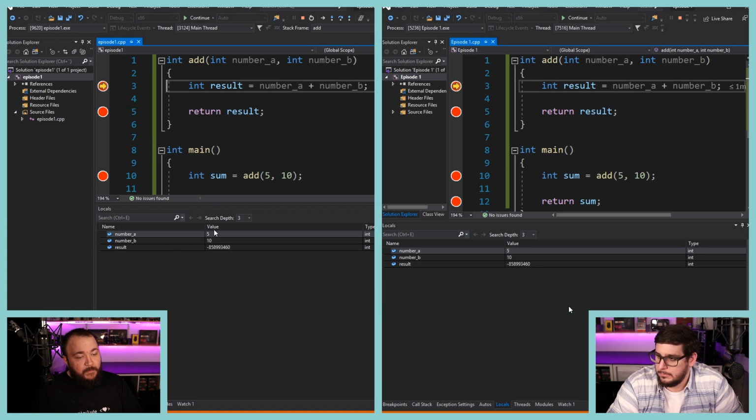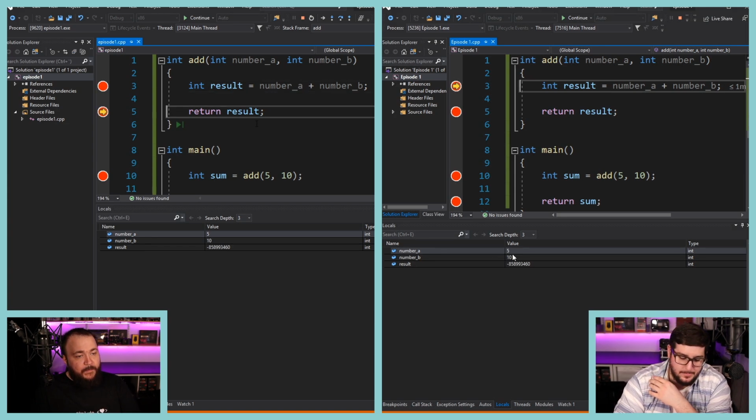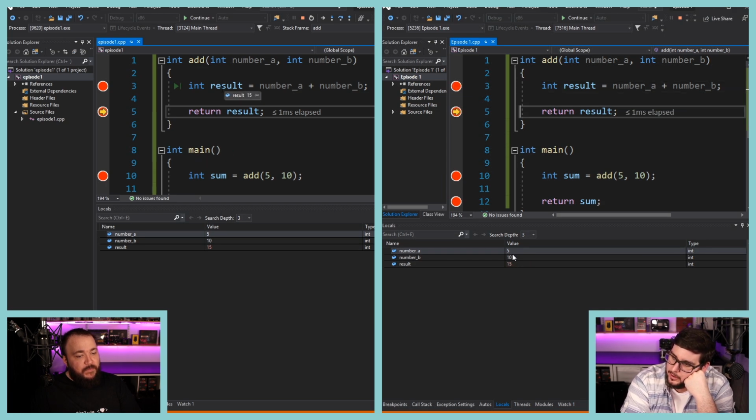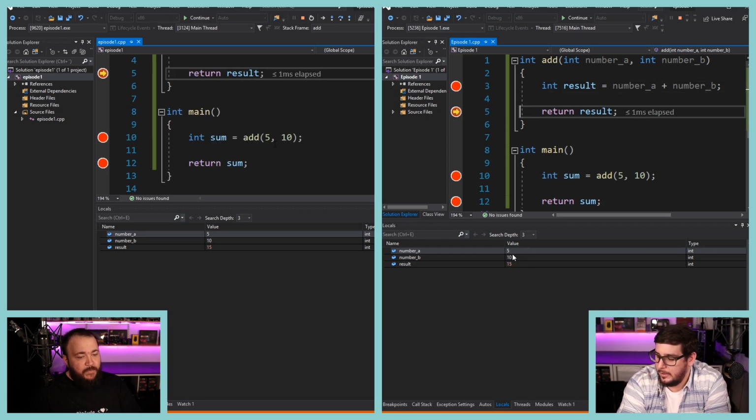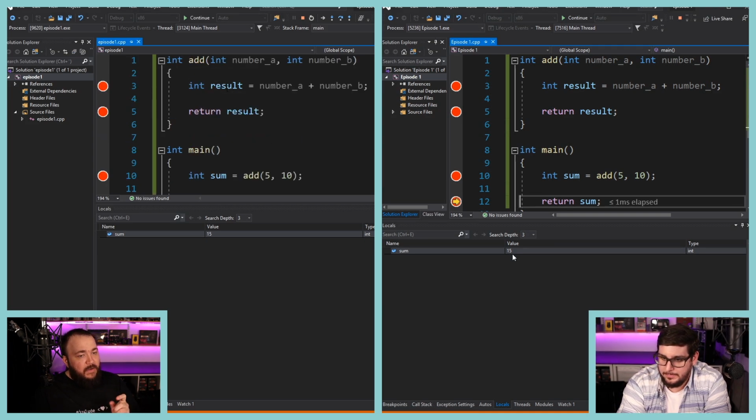So we have 5 and 10 in A and B. We can even mouse over it here. But we don't have result yet. Like before, result is some junk value. If we hit F5 again, now we should have it. 15. And if we hit F5 again, we have 15. Sum is 15. And number A, number B, and result, they're gone. Dead. They are dead.